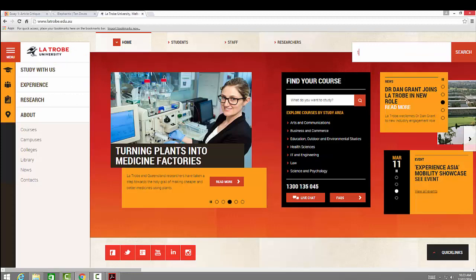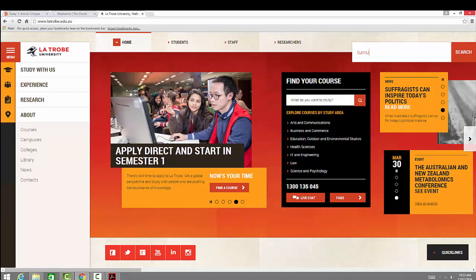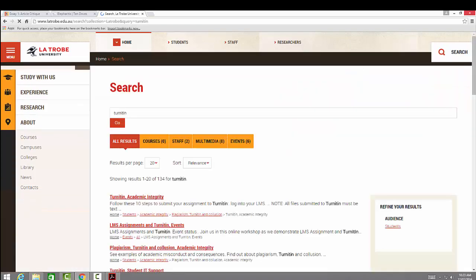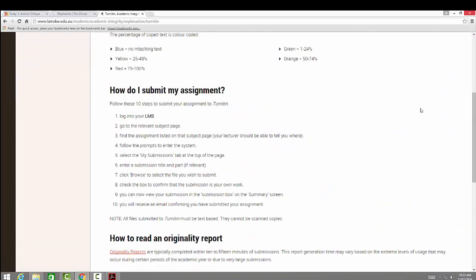And more information about Turnitin can be found on the La Trobe website by typing in Turnitin into the search function and having a read through the information there. Good luck with using Turnitin, and please ask your teaching staff for assistance at any stage should you be experiencing any difficulty.